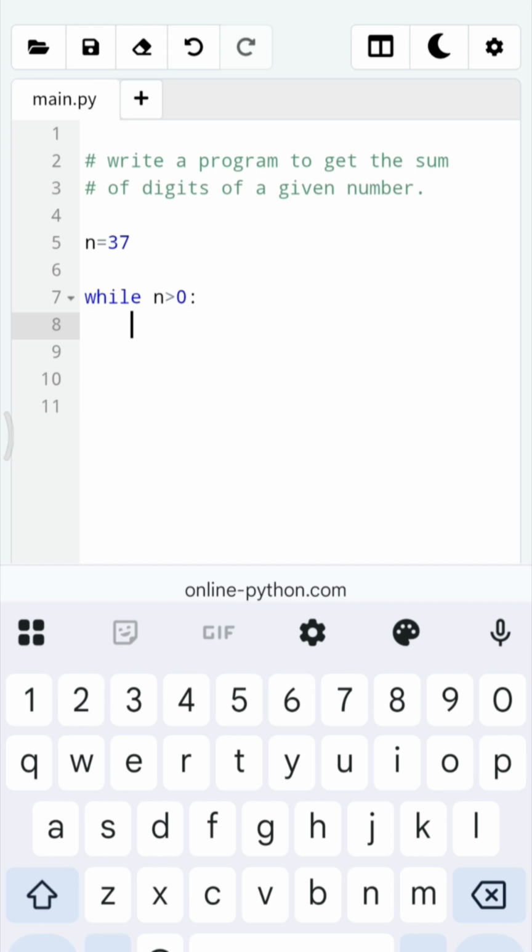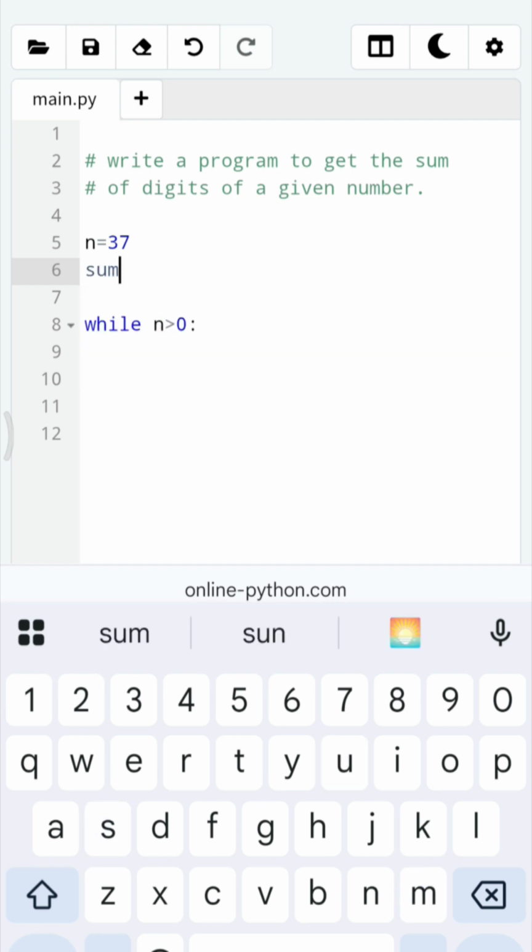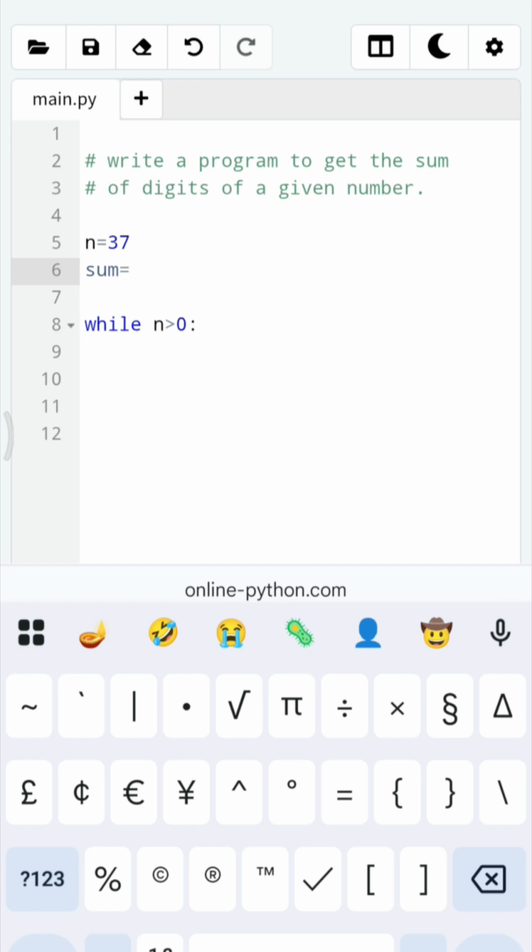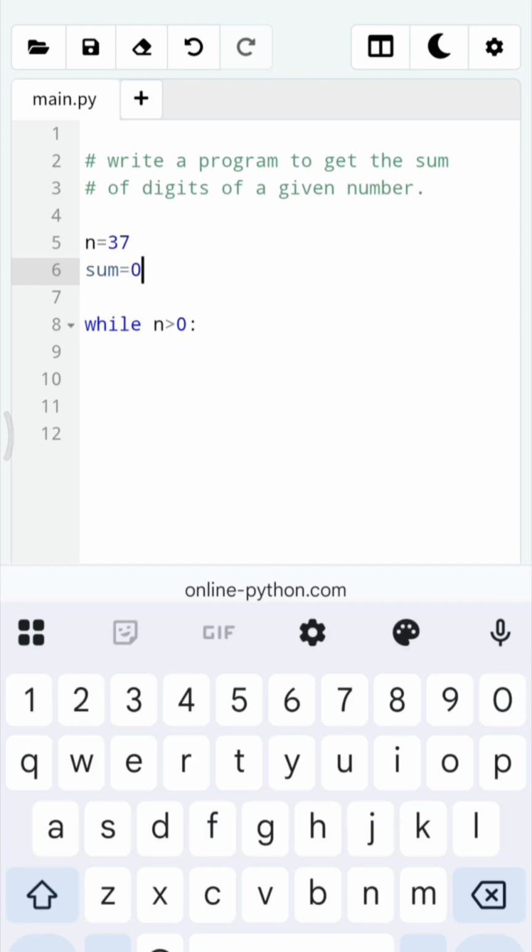now we'll execute one part, because before that we need to take the output as the sum of the digits. So we'll initialize sum is equal to 0 before this. We'll initialize the sum at 0 initially. Now the number is 37 at the initial stage. It will come to this loop and n is checking 37 is greater than 0. So since that is true, it will execute this part.